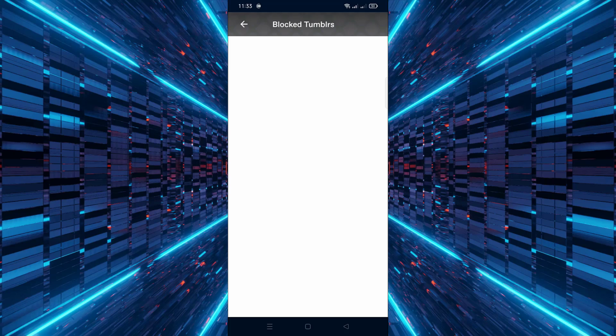From here, you can review the accounts and, if you wish, unblock any user by tapping on the corresponding option next to their username. This feature allows you to manage your Tumblr interactions and keep your experience safe and enjoyable.